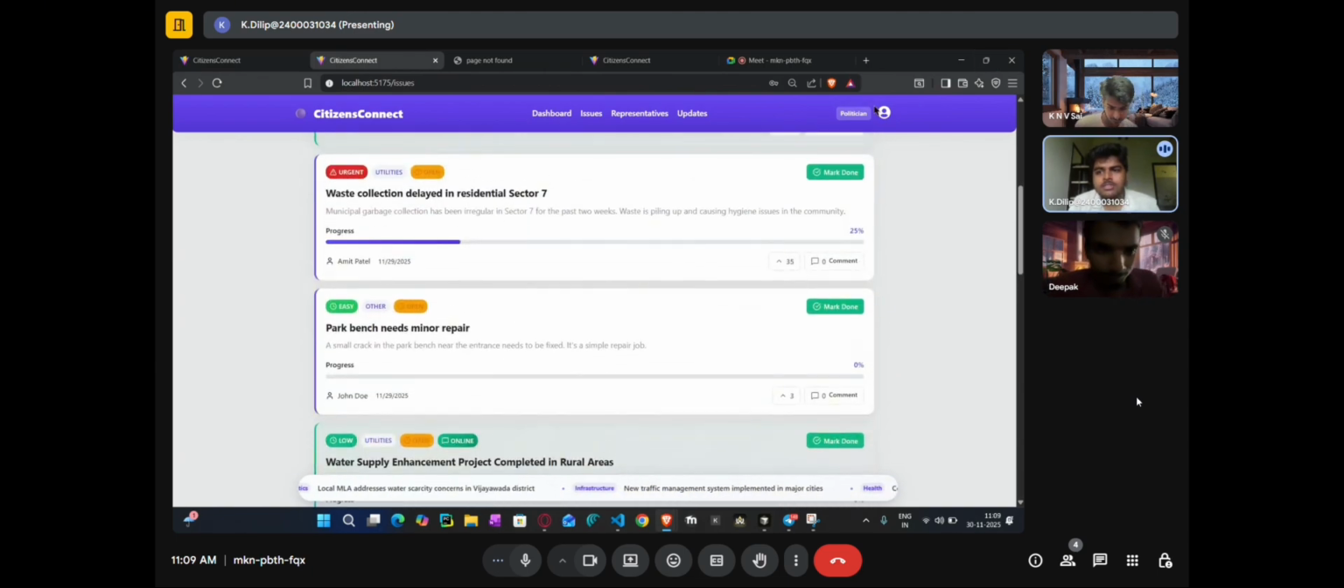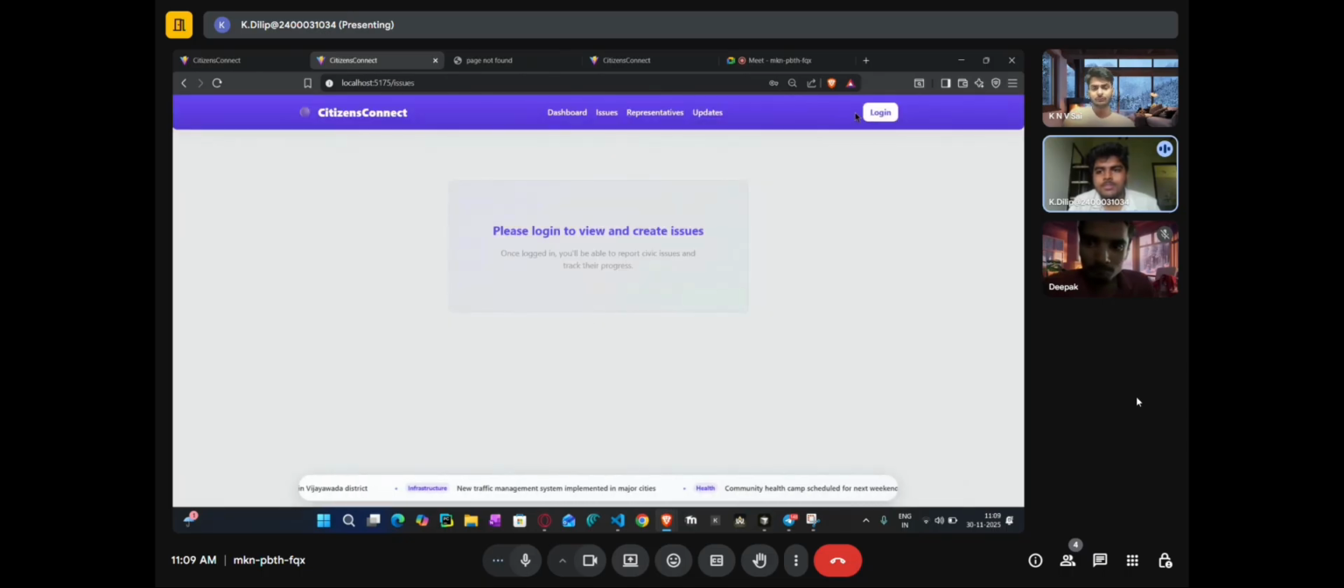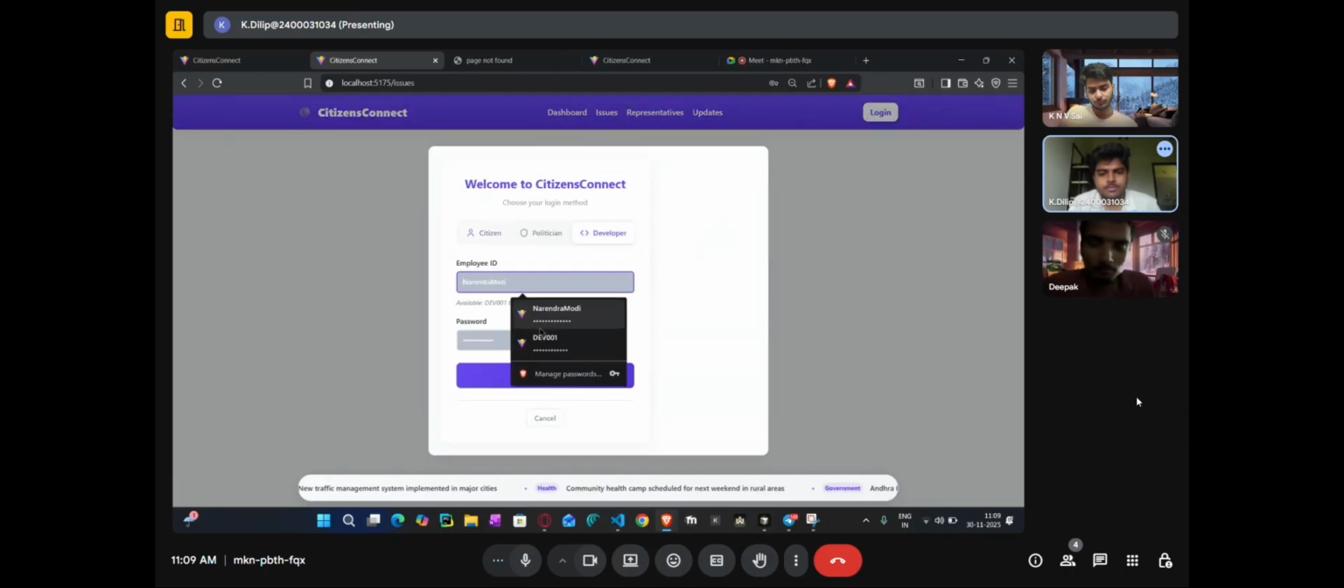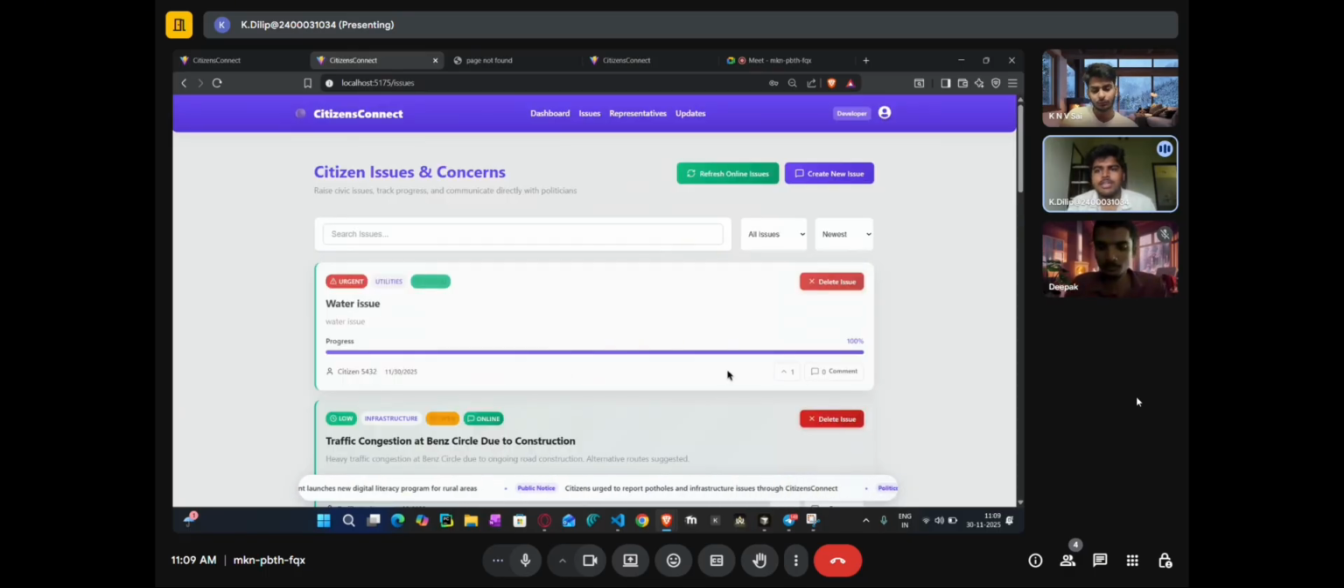Now let's get into the developer interface, where we have given individual passwords and IDs for the politicians and the developers. After logging in to the developer interface, this is the sample interface, where he can see the different types of issues raised by the citizens. Here we can see a sample issue that we raised as a citizen, a water issue. It was completed because we clicked on mark as complete in the politician web page.